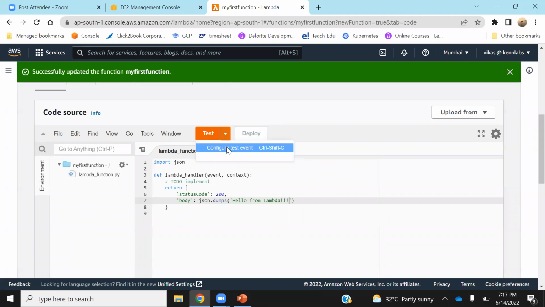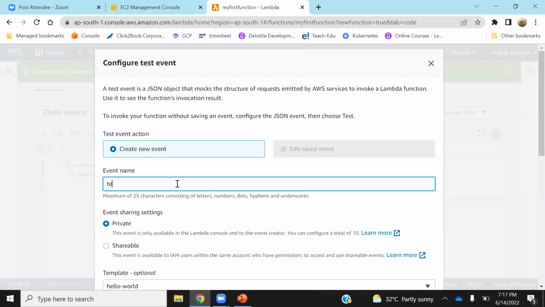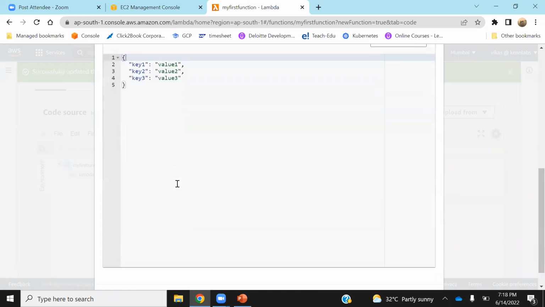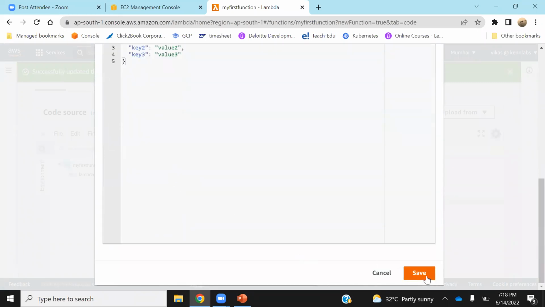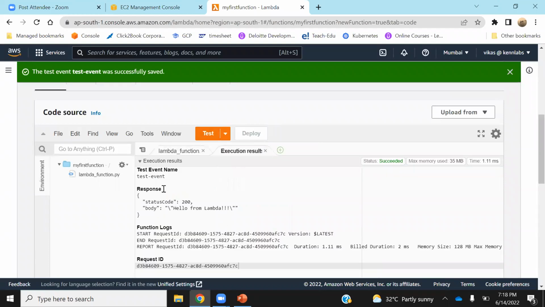So let me come here and say configure test event. You can leave everything. Just the event name is what you need to give. Test event. Okay, go all the way down here and say save. Now you can click on this Test and you can test your code. Click on this and you see here you are getting the response. So the test event ran, you got the response as 200 and you also get the message hello from Lambda and then an exclamation mark.